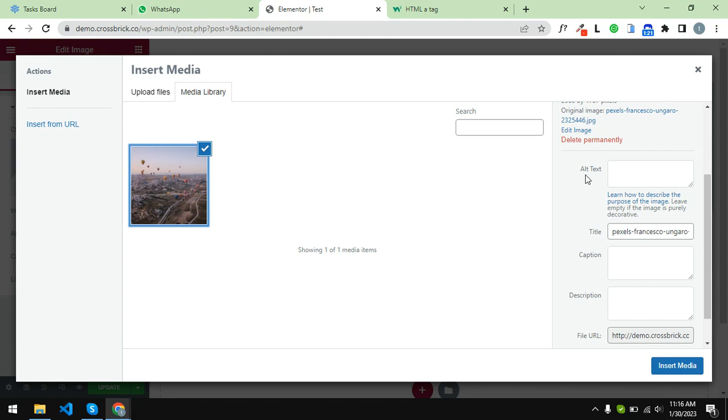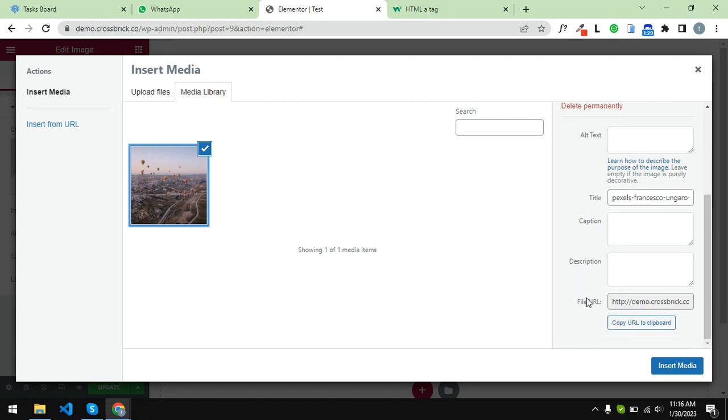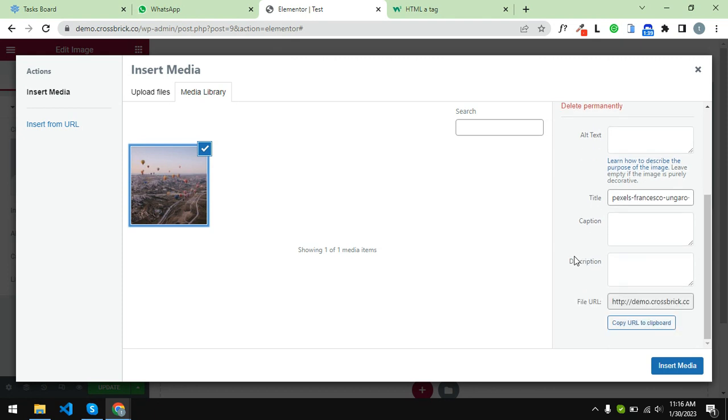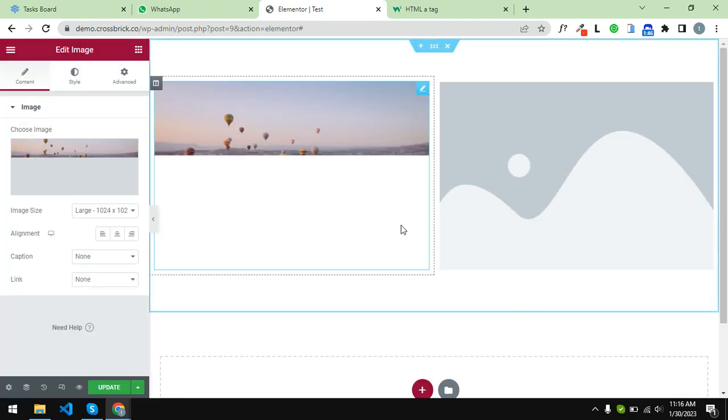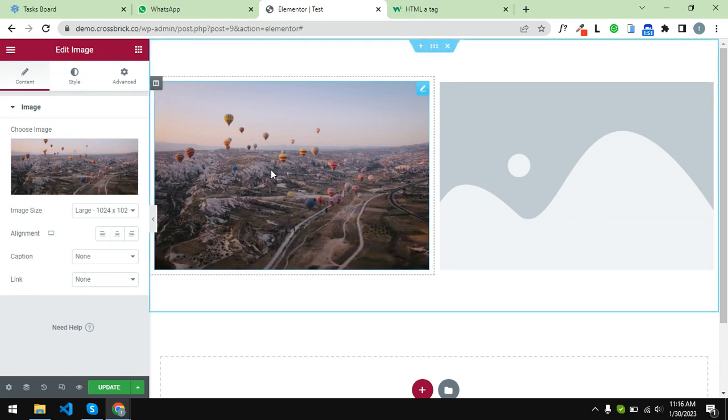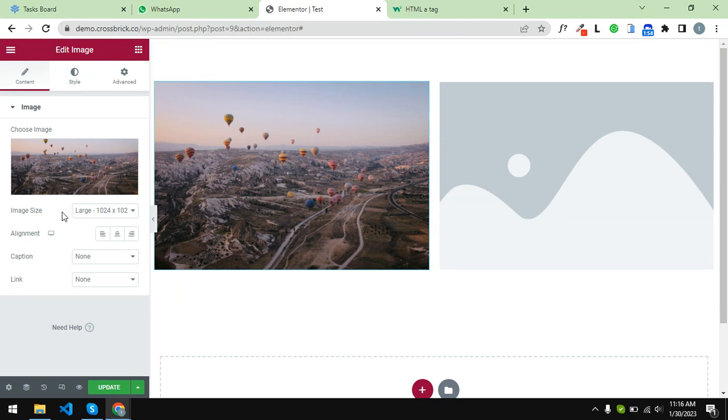Other options like alt text, title of the image, caption of the image, and description. Basically we use these title, caption, and description for SEO purposes. Okay, so insert this image into the image element. Now you can see the image we just selected.